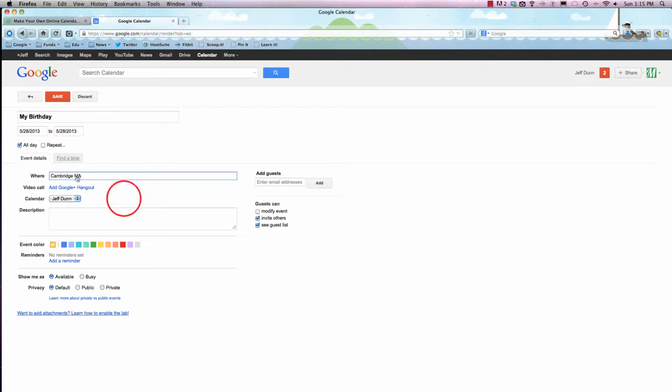Cambridge, Massachusetts. If you want to have it as a Google Plus Hangout, you can, but you don't need to. And if you don't know what that is, you can ignore it. It'll tell you which calendar you want to add the event to, and under description, you can just say whatever you want. You can change what color it looks like on your calendar, and it'll show you as being busy during that time if you want, and if you want this to be a public event.